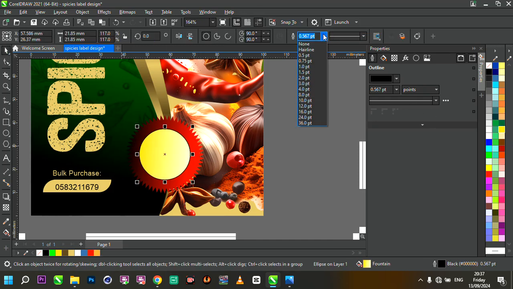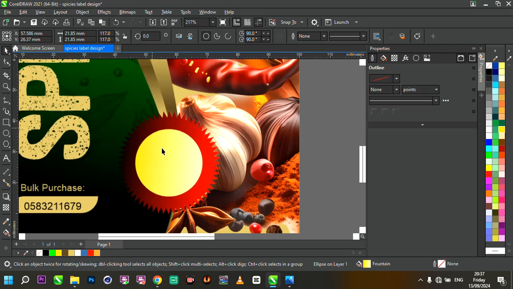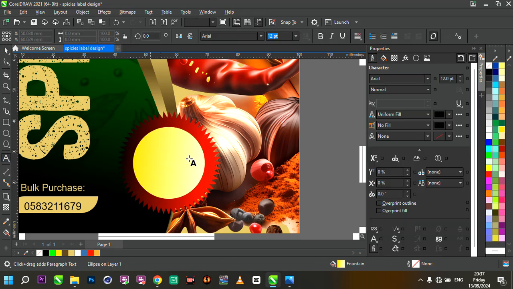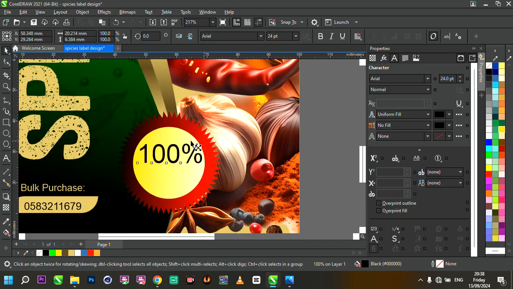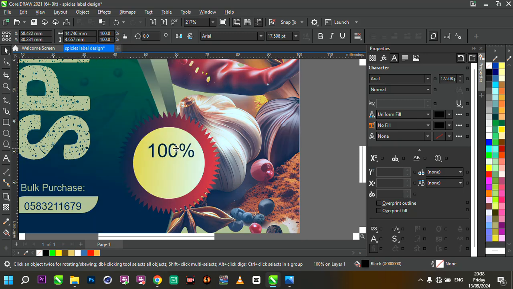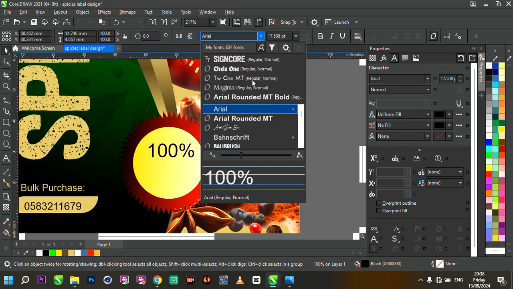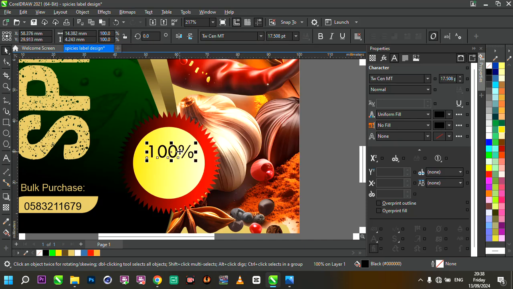Then we take off the outline. Remember, guys, always take off the outline unless you have a reason not to. Anytime you are working, just do well to take off the outline. Good. Then we use the text tool once again. 100%. 100% natural, right? Very good. You want to use a font called TWC. Make a duplicate with a shortcut Ctrl D.